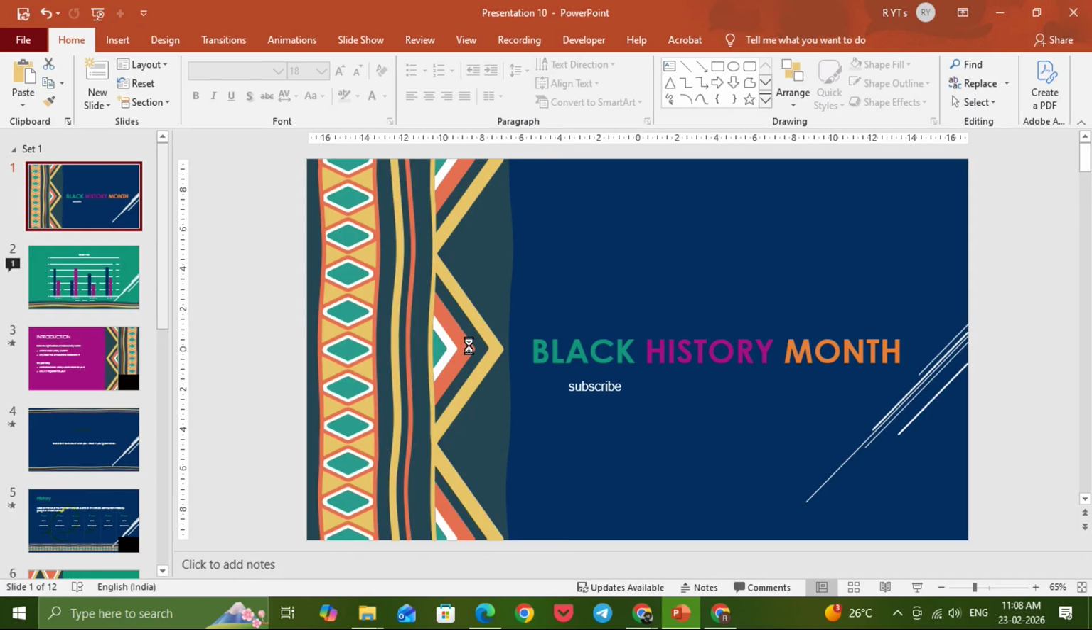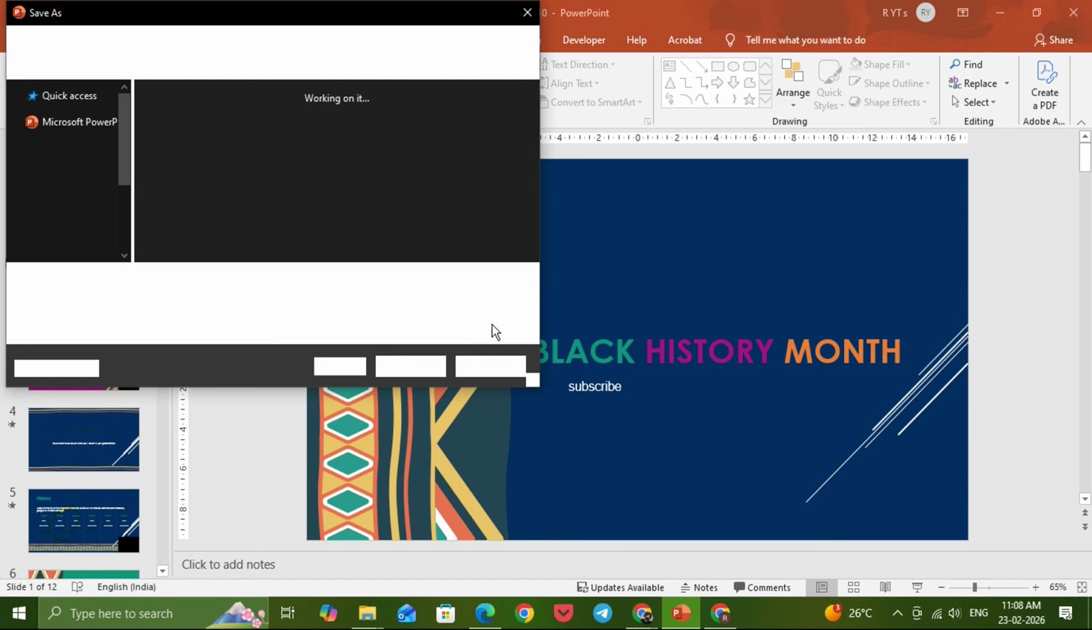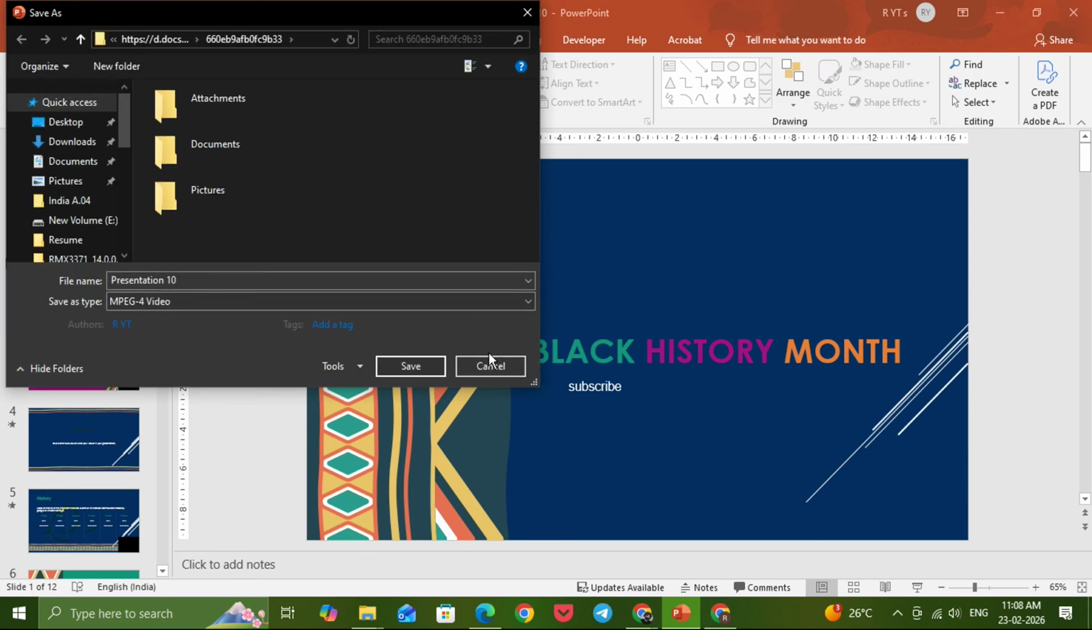PowerPoint will now prompt you to choose where you want to save the exported video file. Select the folder or location on your computer where you'd like the file to be stored. It's a good idea to rename the file clearly so you can find it easily later. After choosing your location, click Save. PowerPoint will begin exporting your presentation as a 1920 by 1080 video file.